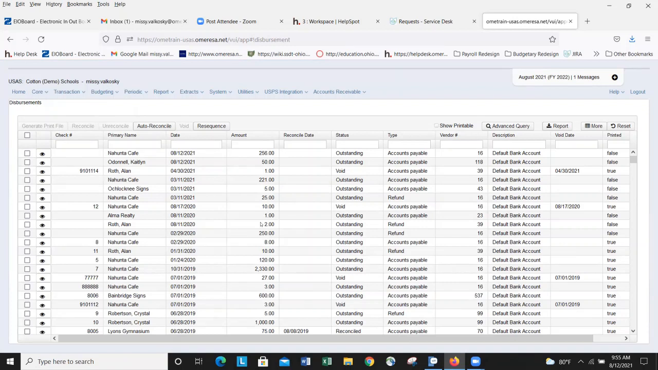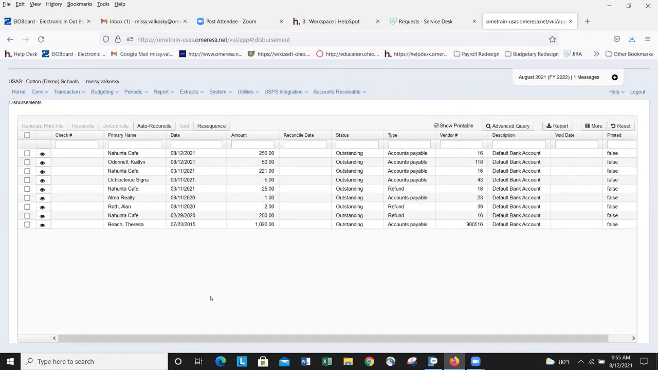Now, on this screen is all checks, whether they've been paid, whether they've been reconciled, whether they're outstanding. You just want to see the ones that you now need to print. So right here, this show printable, check mark that box. Now, this is going to show all of those invoices that I entered and am getting ready to cut a check for.